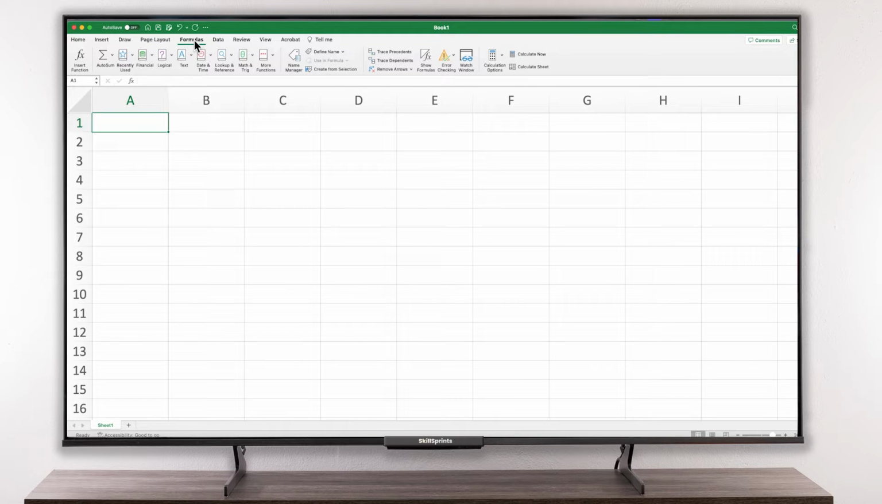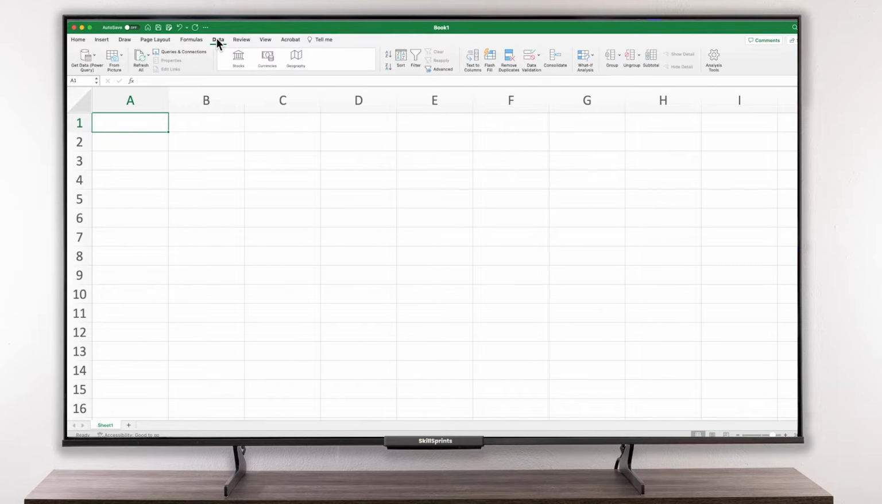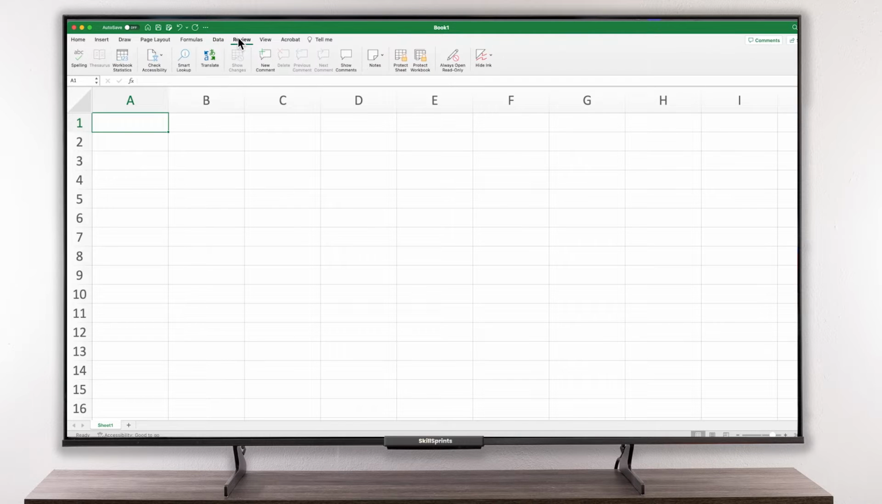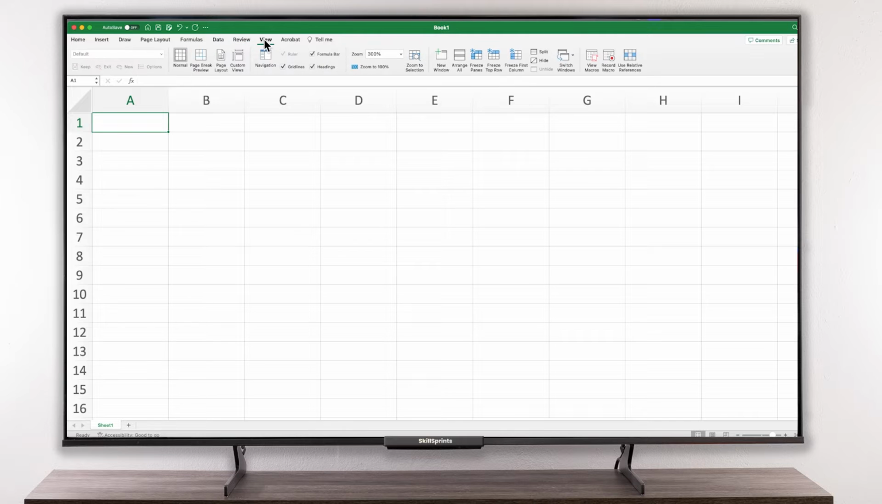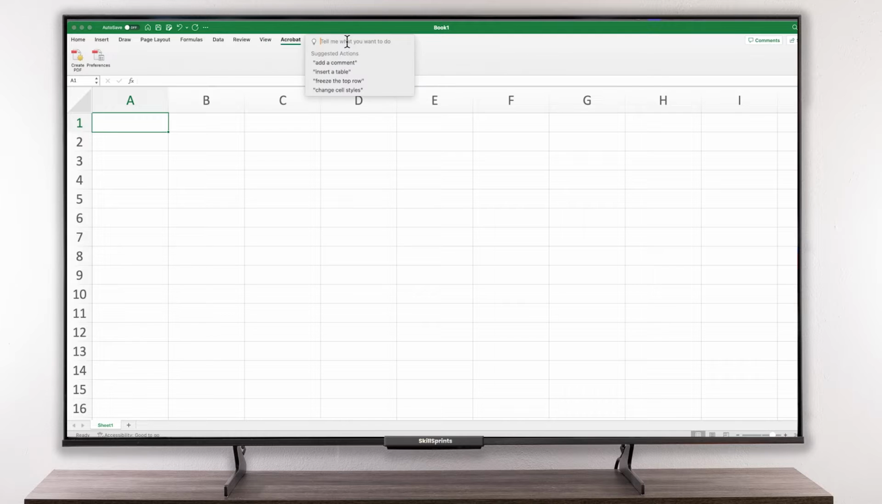A menu for creating formulas, a menu for handling data, a menu for tools for reviewing your spreadsheet once it's created, a View menu, which deals with your on-screen views. For example, right now we're zoomed in to 300%. And then there's a Help menu here. I could actually simply ask for what help I needed by typing it where the cursor's flashing. I have an Acrobat menu because I have Adobe Acrobat installed, and we're not going to be talking about that today. I'm going to go back to the Home menu.